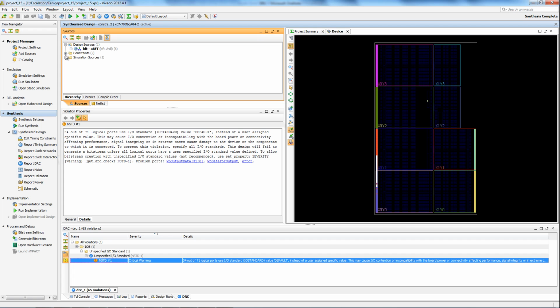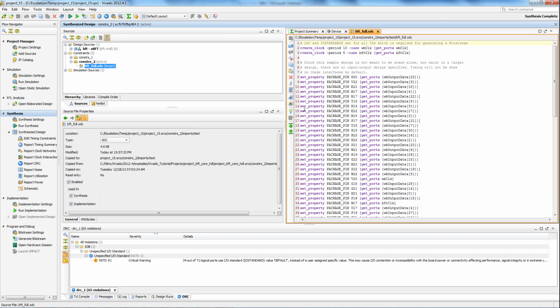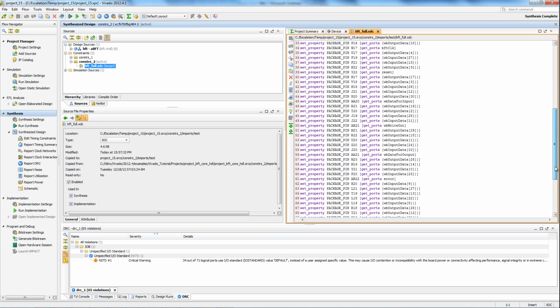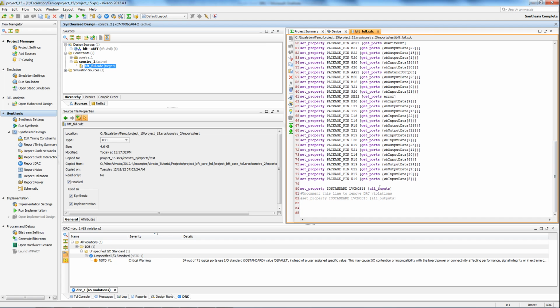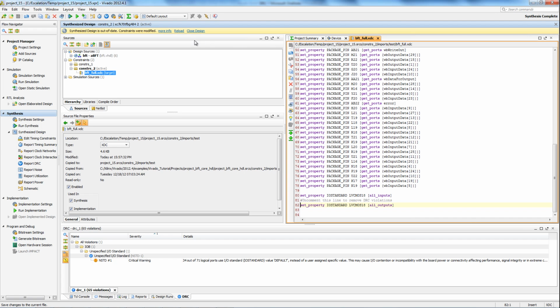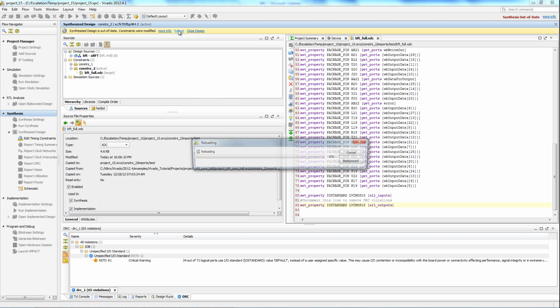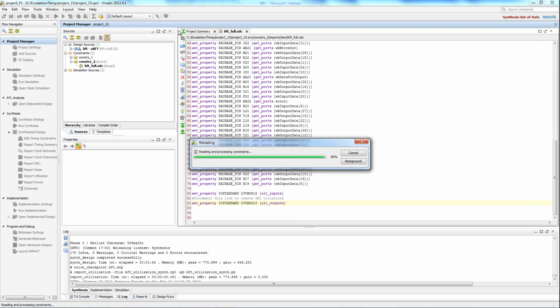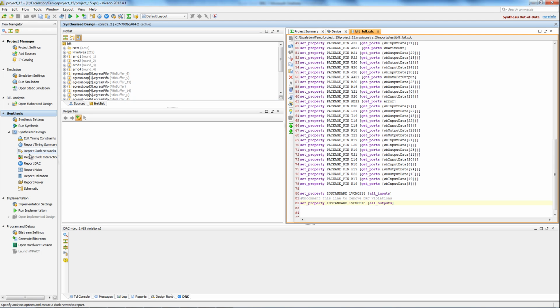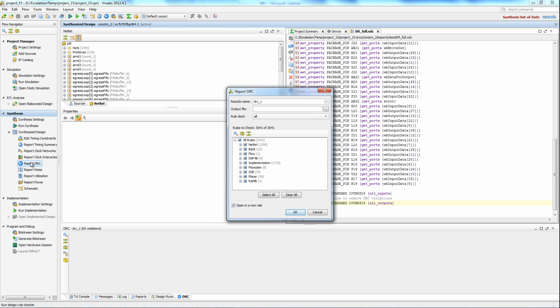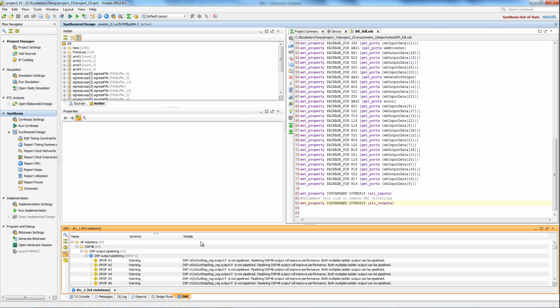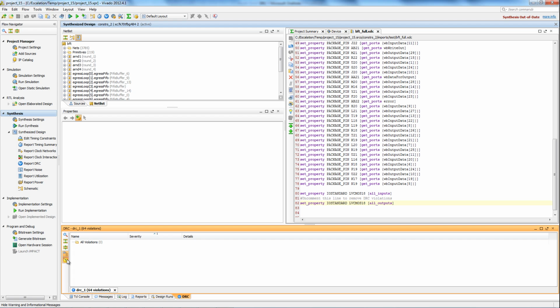Now let's go to the XDC and see what's going on. We have assigned an IO standard for the input ports, although we're missing IO standards for the output ports. Let's uncomment this line and save the constraints. Since the synthesized design is out of date, we should reload the design. Now that the design has been reloaded, let's see if the critical warning is gone. As you can see, the critical warning is gone.